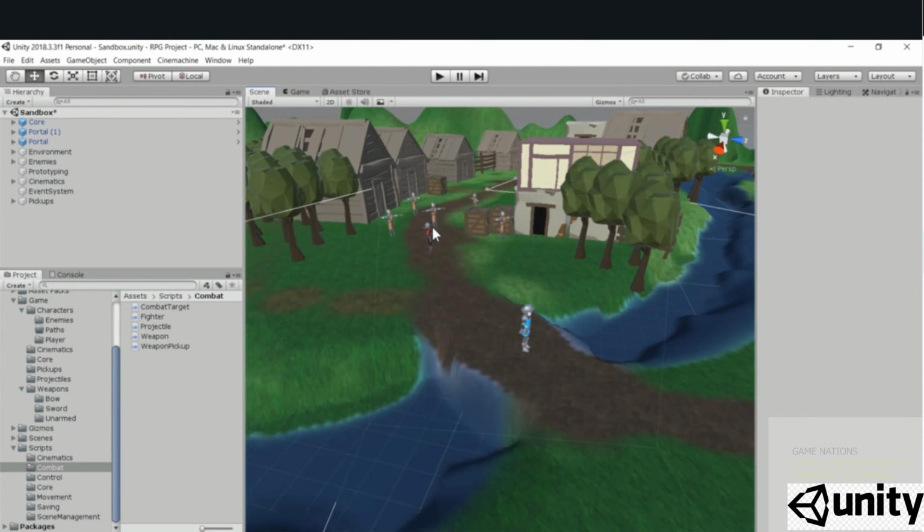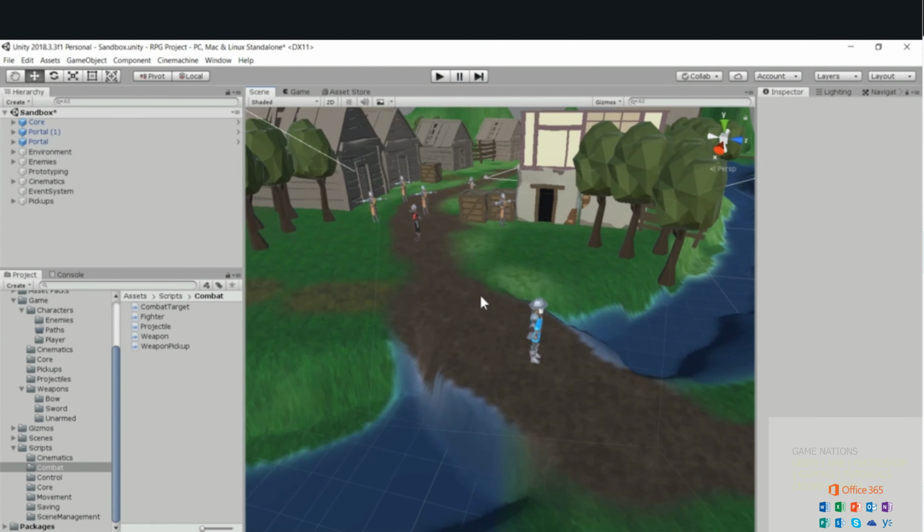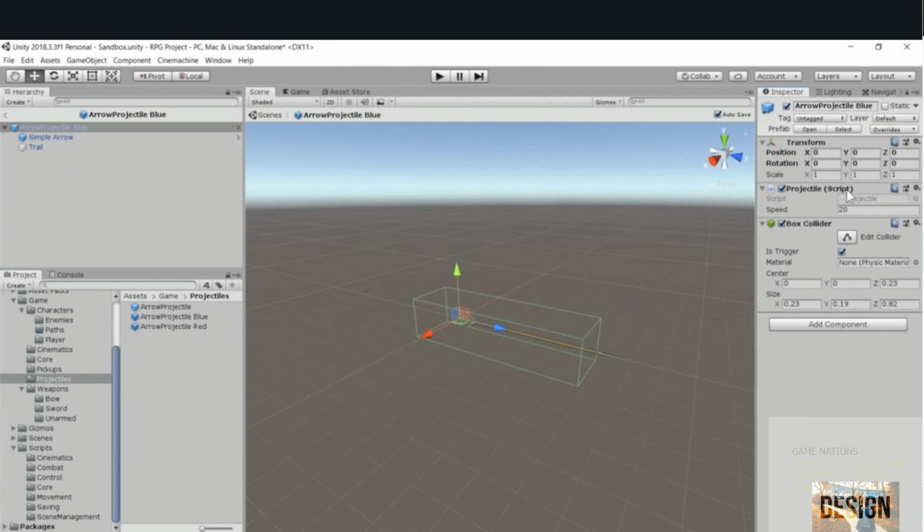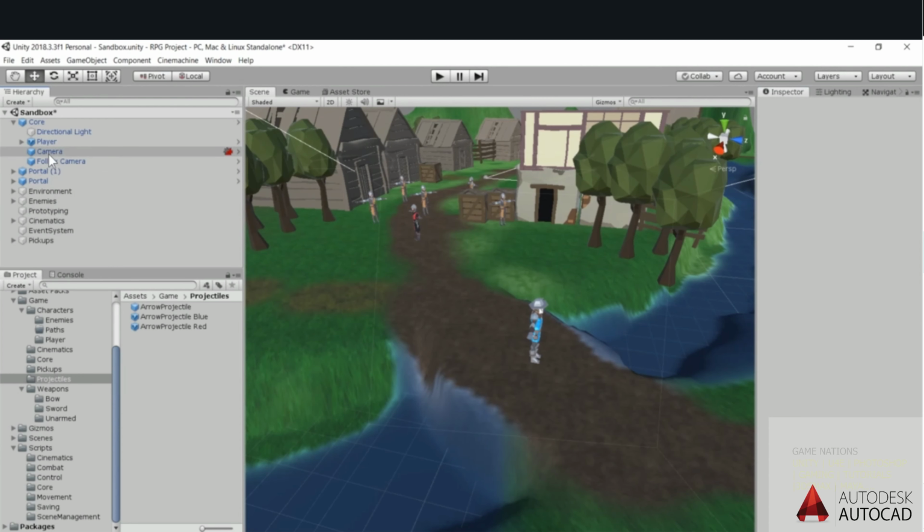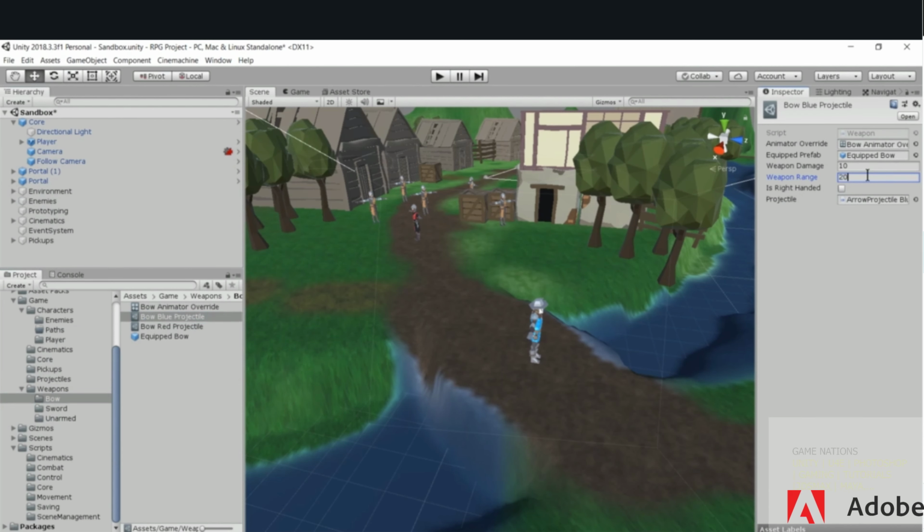And then the other thing that a bunch of folks in our community have pointed out is a couple of issues we're having. So I'm going to find my projectile. Projectiles, blue arrow, open prefab, speed, change this down to 10 so that we can see this issue more readily. I'm also going to increase the distance that my player can shoot. So where are we? Bow. And the bow with blue projectile, weapon range 20. Okay, just so I don't have to get quite so close to my enemy.